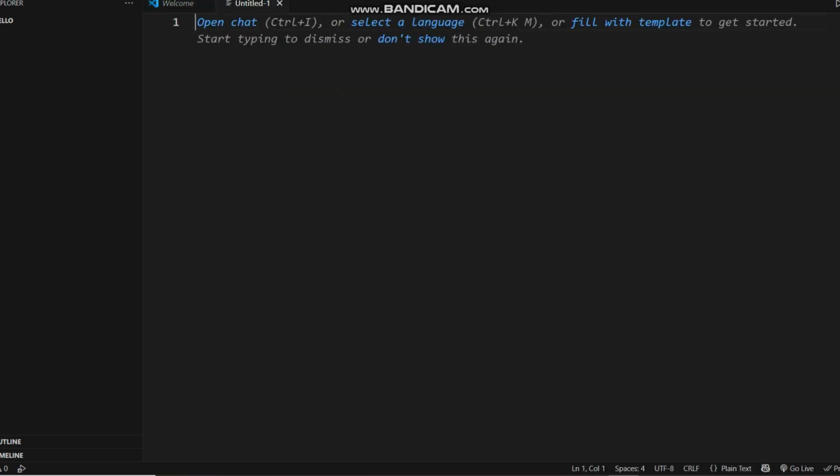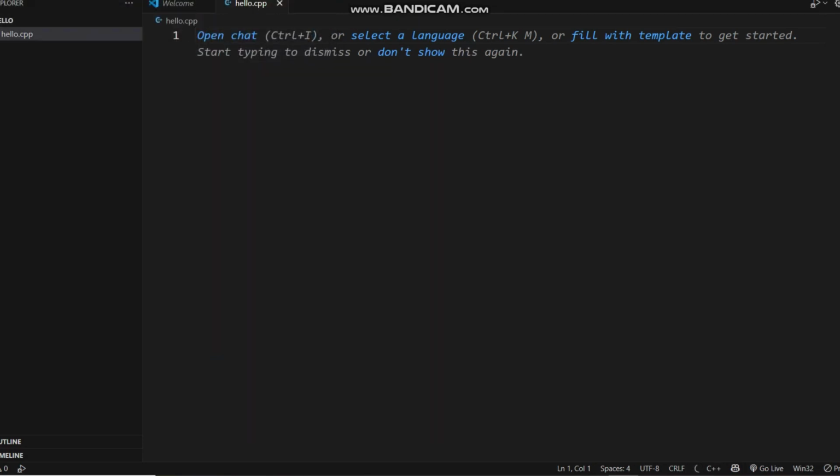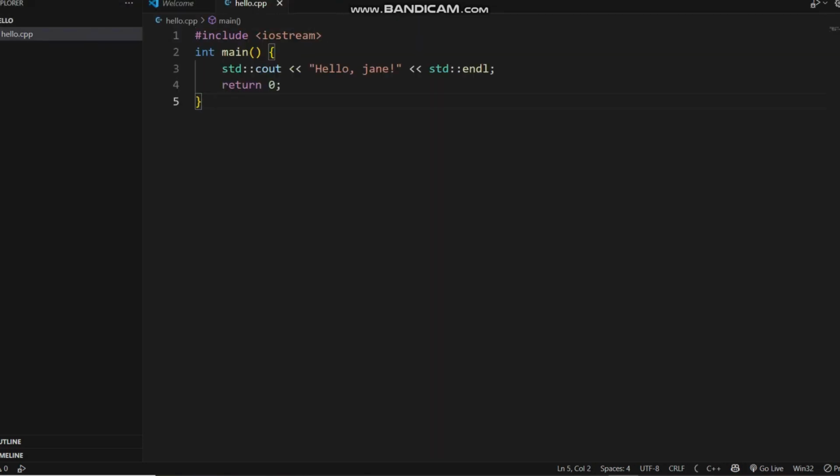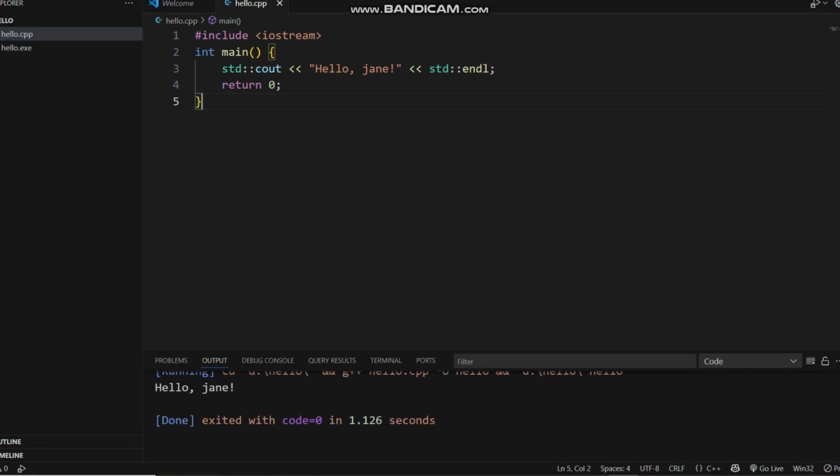Go back to Visual Studio Code, create a new file and name it hello.cpp. Now write a simple program. Now click on the Run Code button, or right-click and choose Run Code. You'll see the output in the terminal. Awesome! Your first C++ program is running.